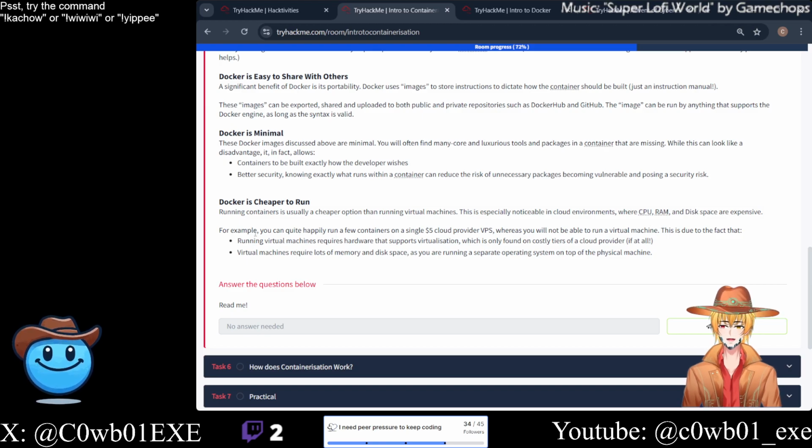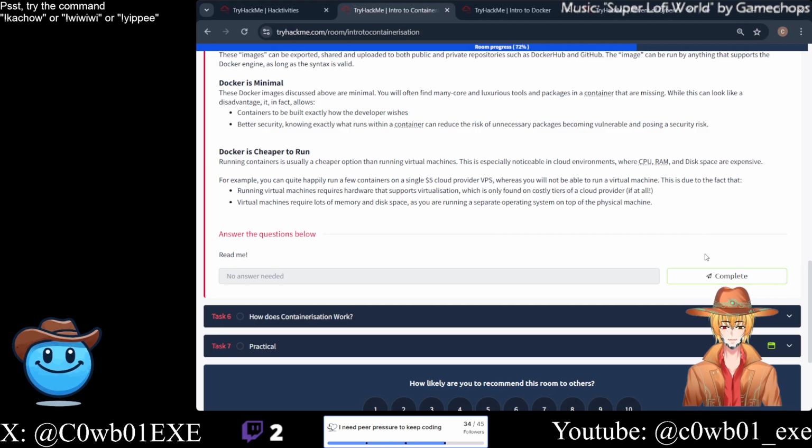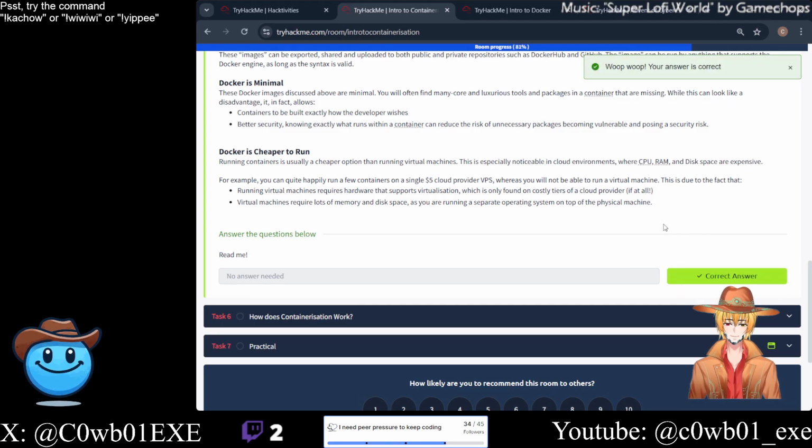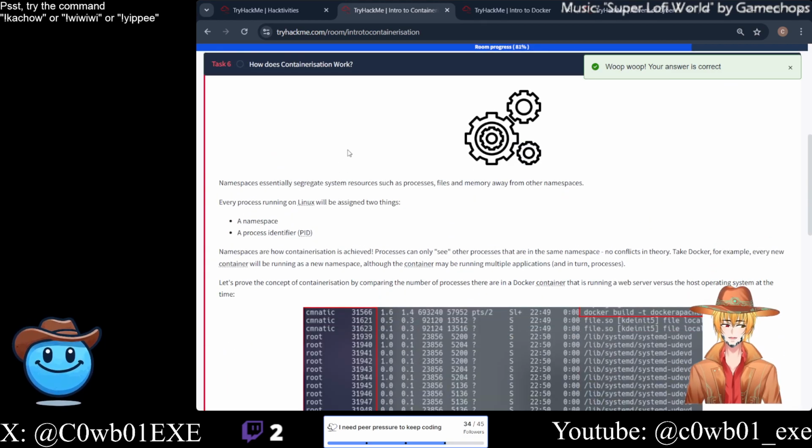This is due to the fact that running virtual machines requires hardware that supports virtualization, which is only found on costly tiers of a cloud provider, if at all. Virtual machines require lots of memory and disk space, as you're running separate operating systems on top of a physical machine. So it just keeps building and building and building. Are you sold yet?